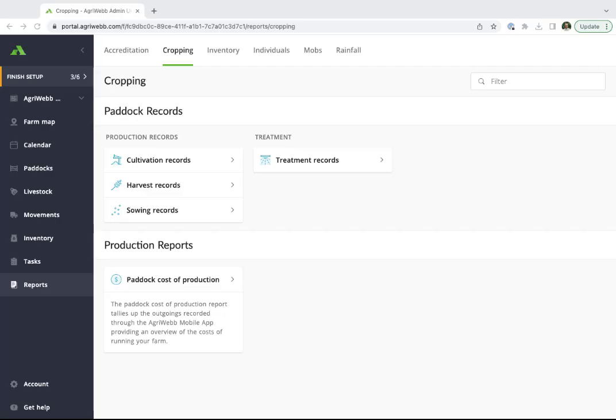So to access these reports, you're going to want to come to the web portal on your laptop or computer, and then click on the Reports tab on the left-hand side here. Then you can click on Cropping at the top, and you'll now see we have a list of the different reports that we can access.